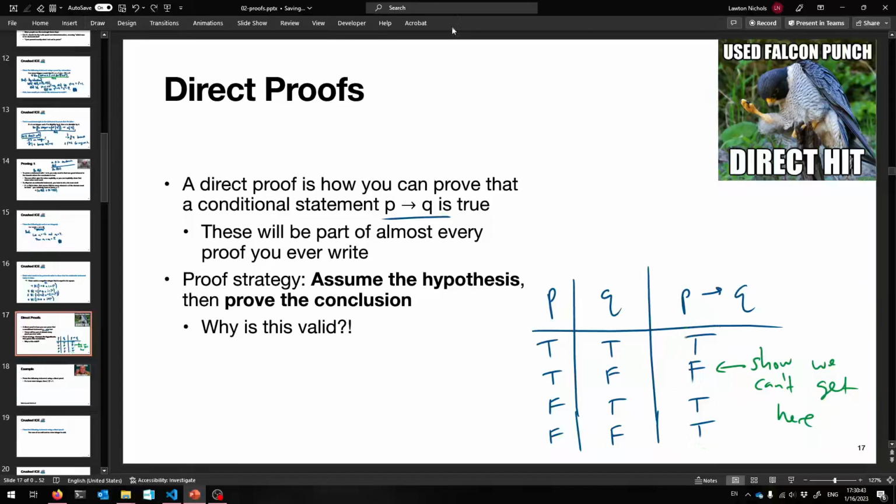So here is why this works. Assume that the hypothesis is true. So that means P is true. Assume P is true. That means we're in one of these two cases, right? If we assume that P is true, we need to prove then that the conclusion is true. Prove that Q is true. You see how there's only one case where P is true and Q is true, and that leads us to the true statement, right? As long as we can show that the conclusion is always true when the hypothesis is true, that is showing that we've avoided this case.